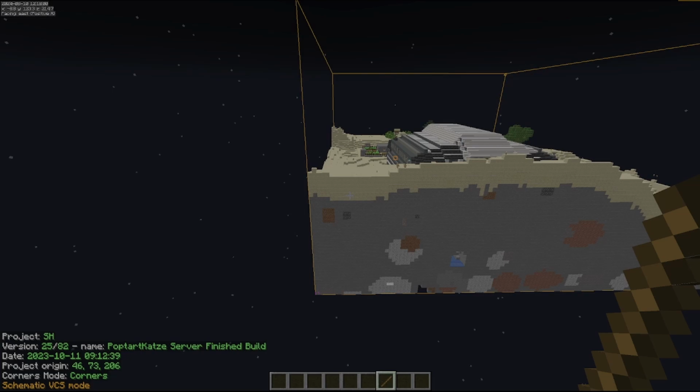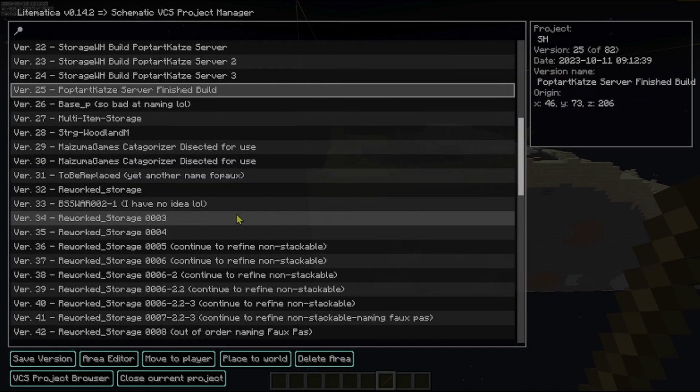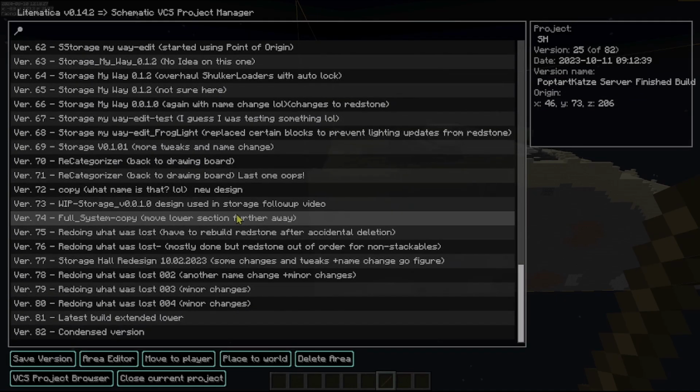I created my version control system, then I closed it out. I loaded in a schematic and pasted it into the world, and then selected it, or reopened the version control system, made a selection around the build, saved the version, closed the version control system, deleted that schematic, pasted in a new schematic, wash, rinse, repeat. And I did that 82 times. It took me, I don't know, 3 or 4 days or more at least.